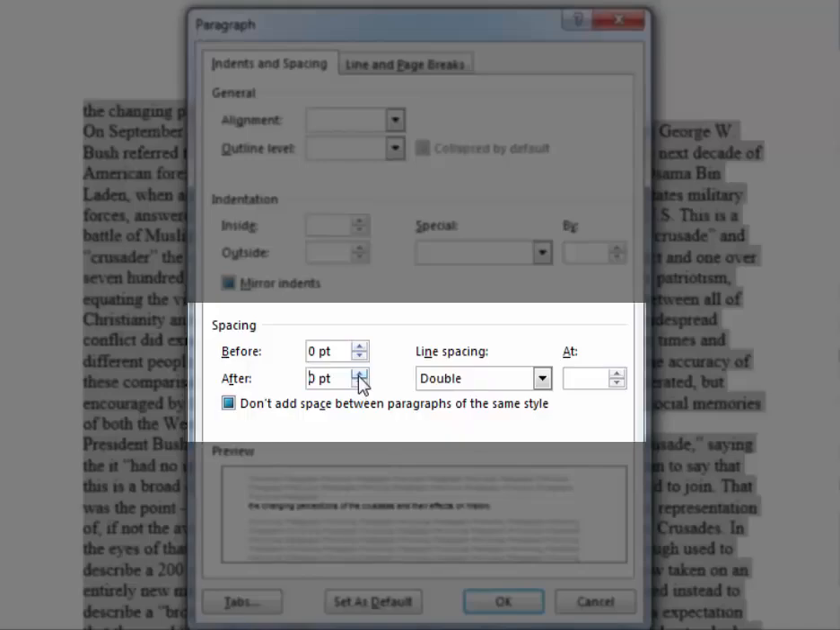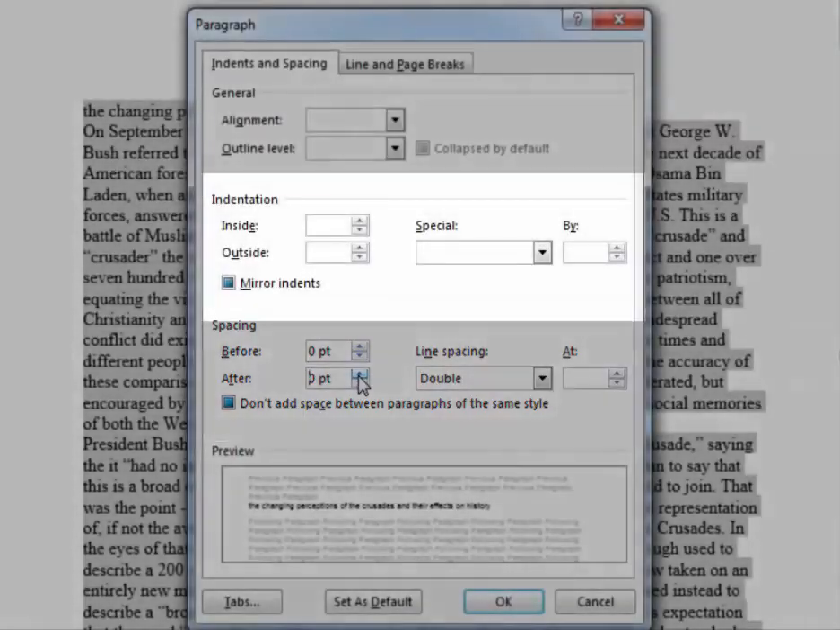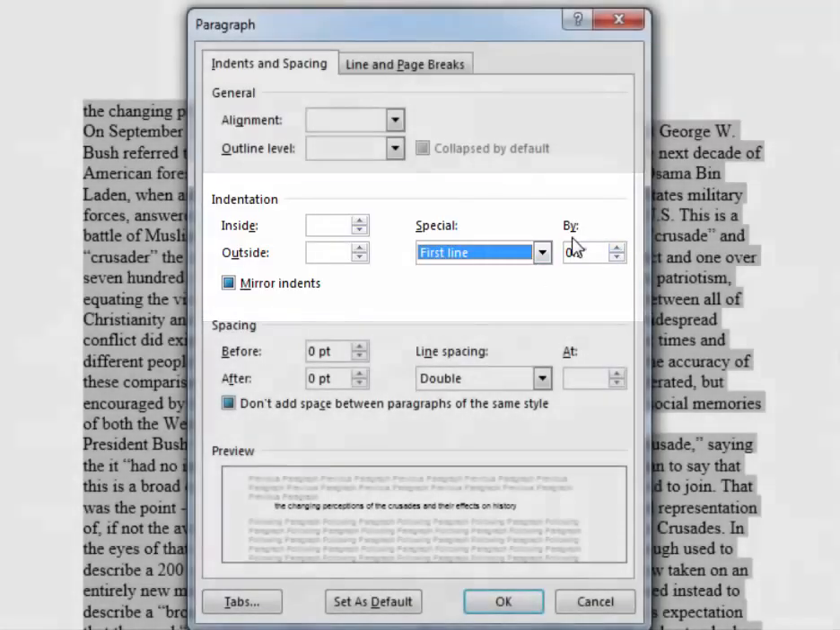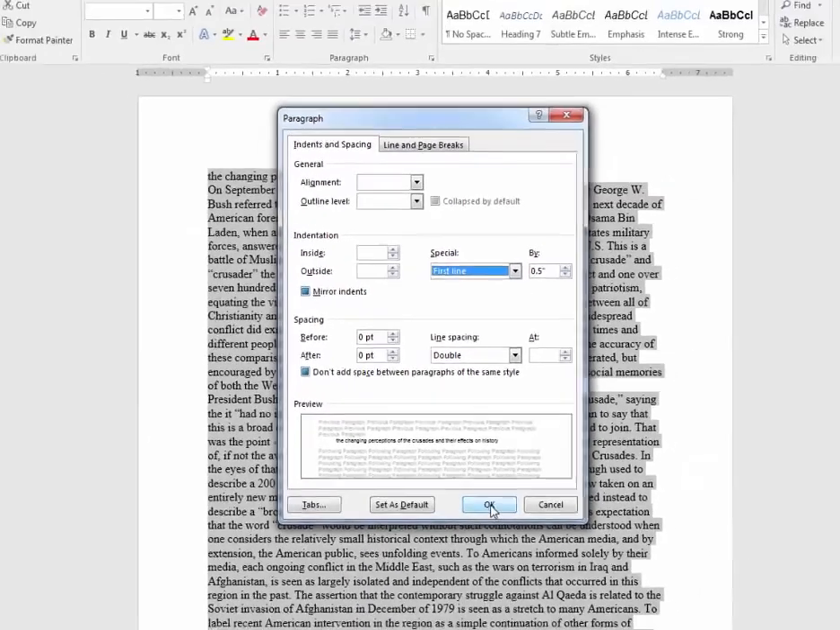While we're in this window, we can also set our indentations by selecting First Line from the drop-down menu below Special and making sure that 0.5 appears in the box to the right. Hit OK to save your changes and close the paragraph window.